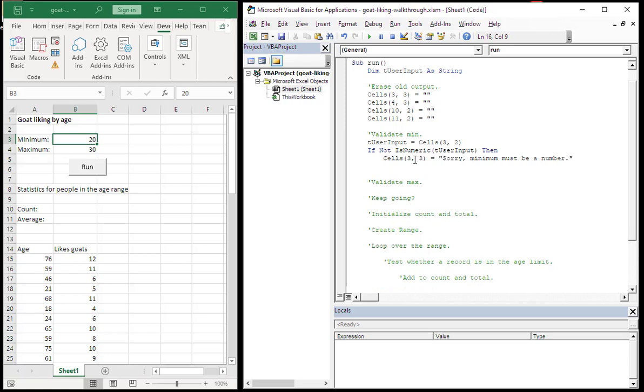Right. Cells 3.3 dot font dot color, is that how you do it? Equals VB red. Okay, that looks okay.